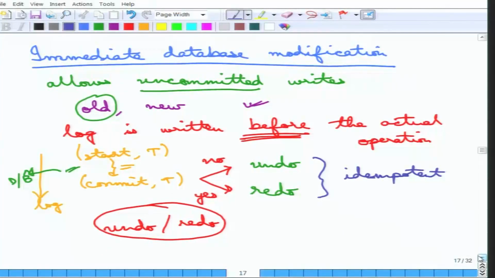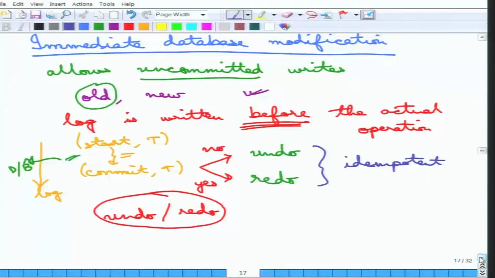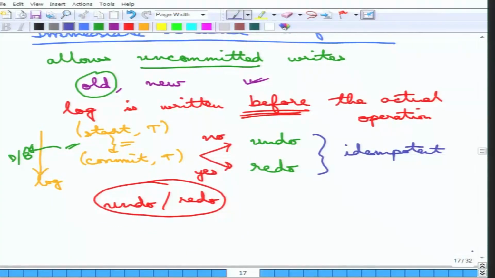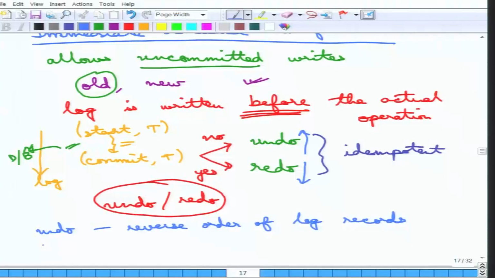Okay. More importantly, how is this undoing and redoing done? In what order are these things done? So this is the way. The undoing must be done in the order reverse of the log, and redoing is done in the forward order of the log. So undoing is in the reverse order of log records, which is intuitive and easy to understand, while the redoing is in the forward order of log records.